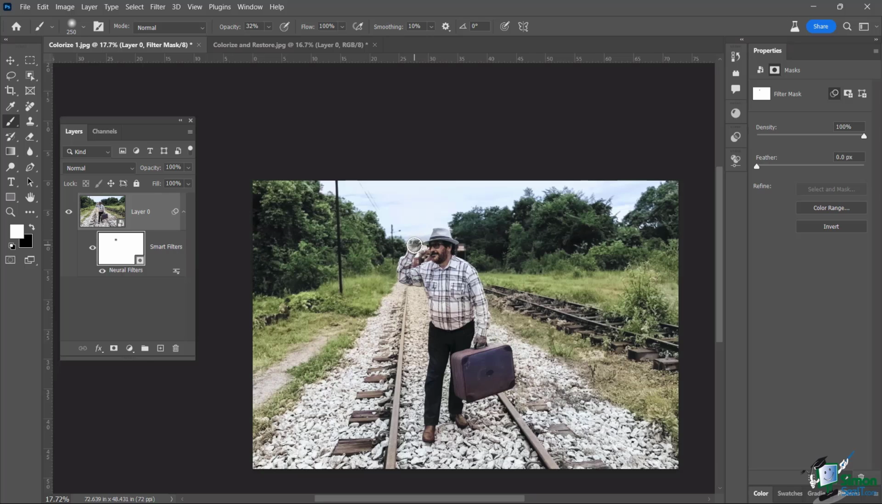So if I switch this back, okay, let's go ahead and bring this back up to 100. You can see that green is still there. I switch this back, and now you can see, all right, not too bad.